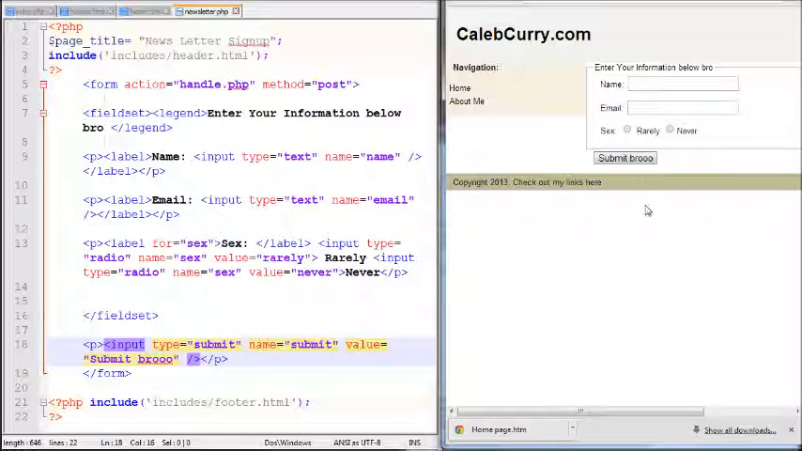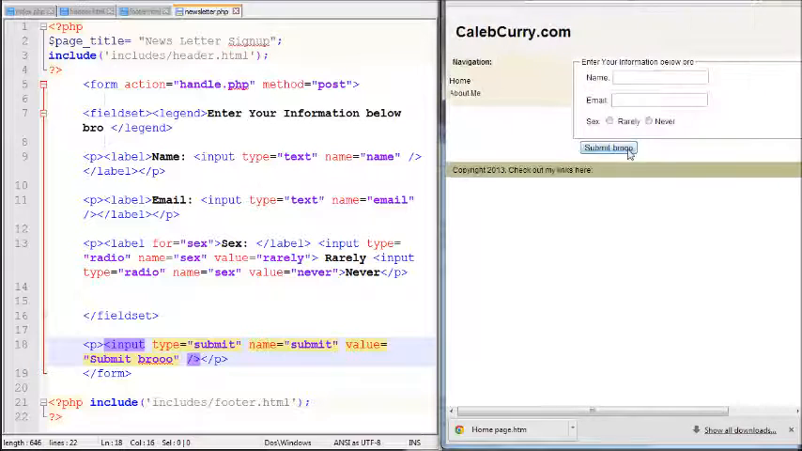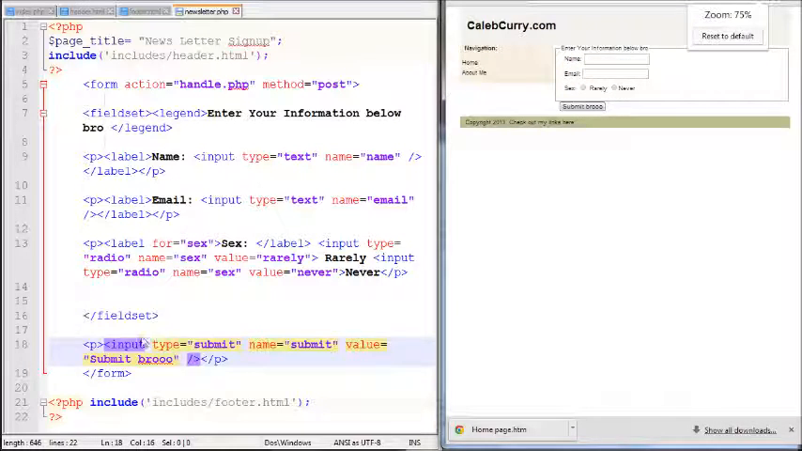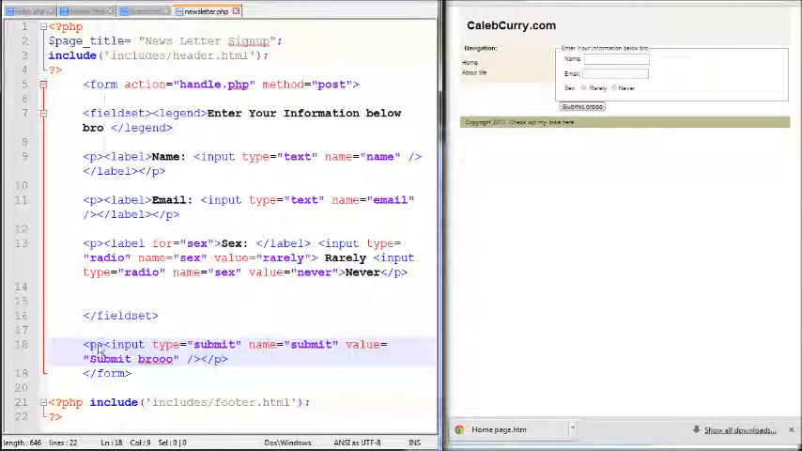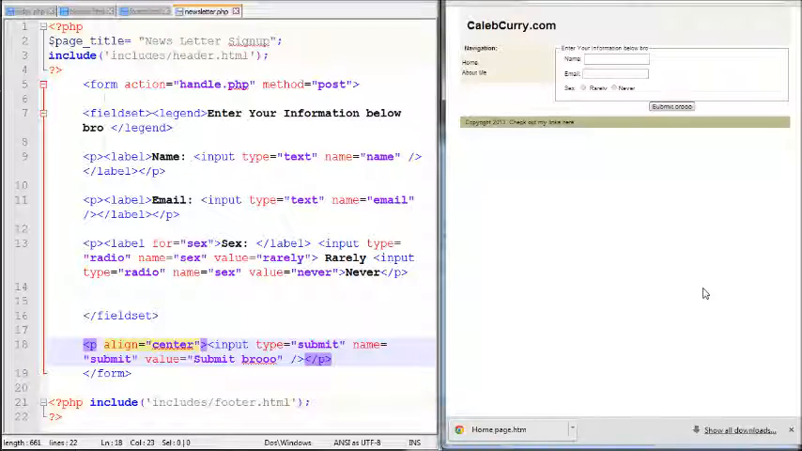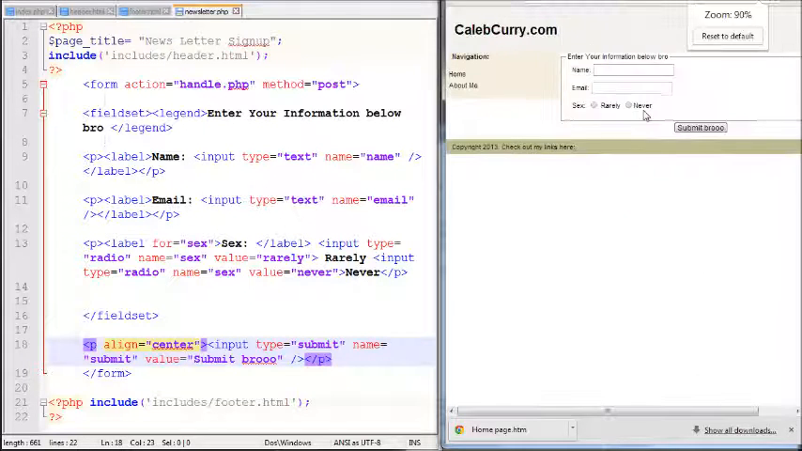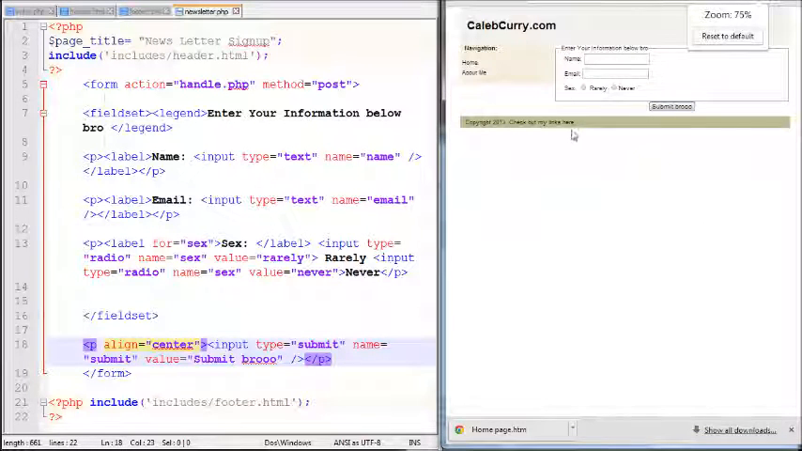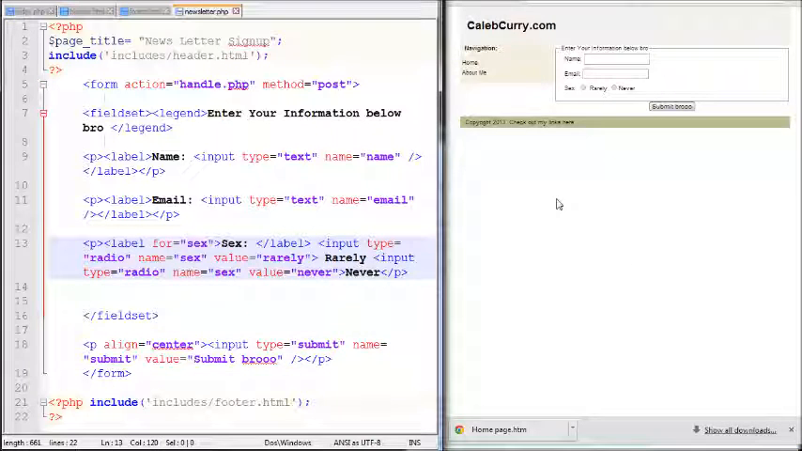So this is what we have so far, and I want to center this button. Within this paragraph, we can put align equals center, and then save it. Refresh it. Now this is what we have. It looks pretty awesome, to be honest. So this will be our form, and it's pretty good. Actually, that's all I want to do.